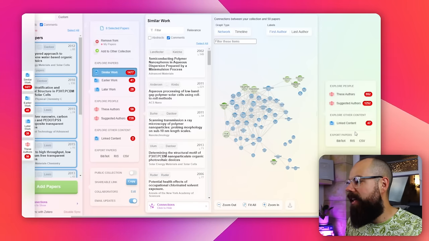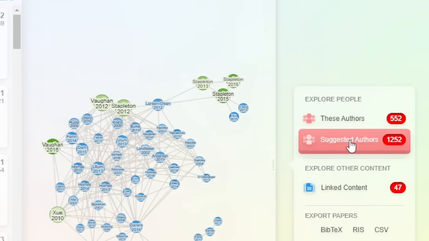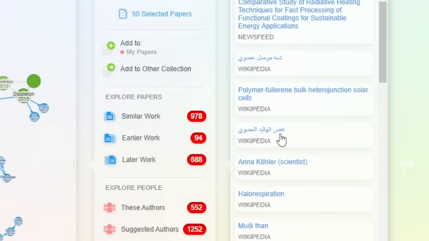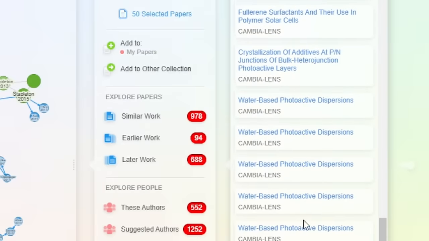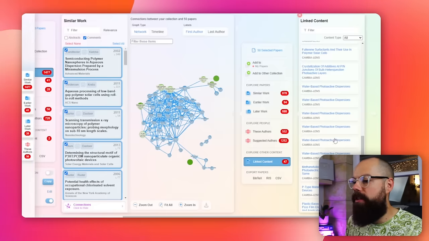Nonetheless, here we go. We're going to click these authors, suggested authors, linked content, so we can also explore. And you can see there we are. We've got Wikipedia stuff. We've got news feeds. This isn't super interesting for us if we're looking at it from a pure literature perspective. But if you're starting in the early stages of a research field, this linked content may just allow you to explore your field a bit more deeply than just the peer-reviewed literature. And then you can see we've run out of options and things to do.